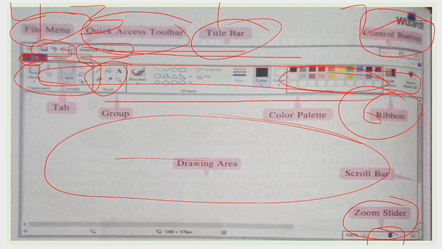After that, there is the scroll bar. There are two scroll bars. One is this gray color line, and one is this other gray color line. This one is used to move the page up and down. This one is used to move the page left and right. And the zoom slider bar is used to increase or reduce the size of your drawing. I hope it's clear.